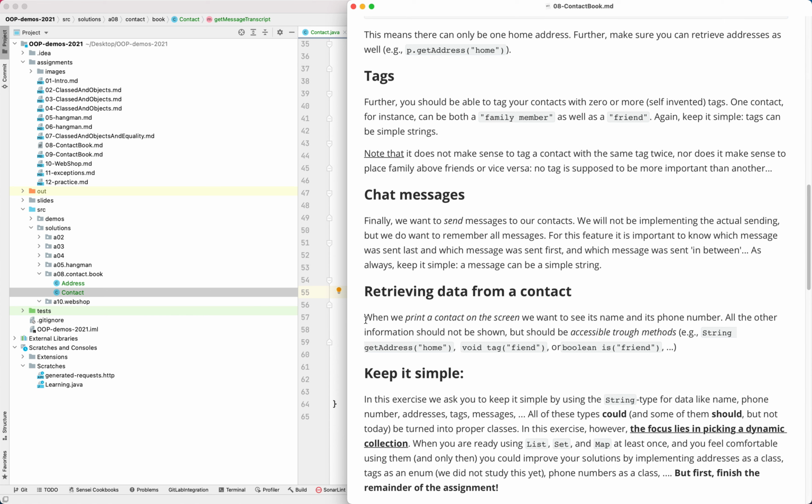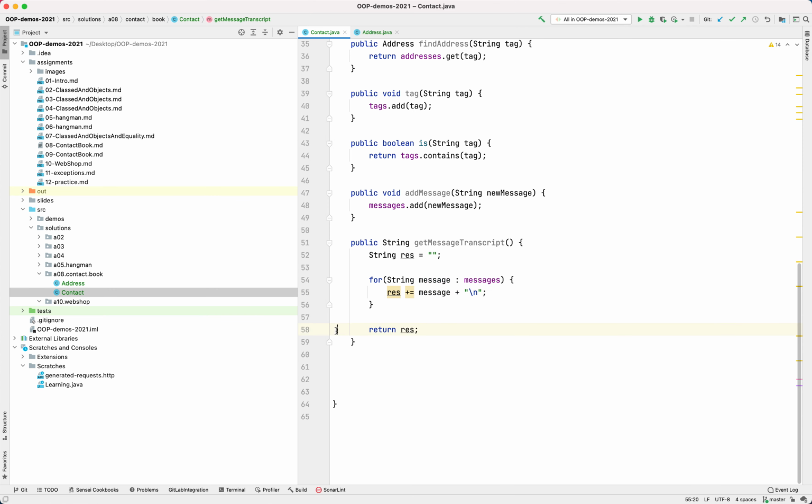The next thing we need to do is fix this part of the assignment. So when we print a contact on the screen, we want to see its name and its phone number. All the other information should not be shown, but should be accessible through methods. So I already fixed the second part, so accessible through methods. The only thing that's not yet available is the possibility to show contacts on screen.